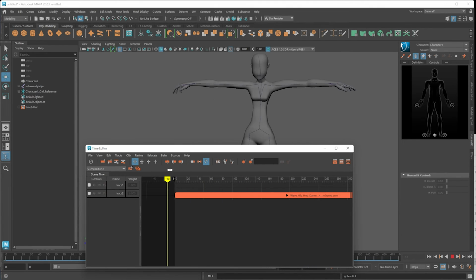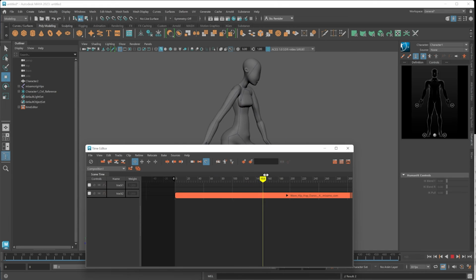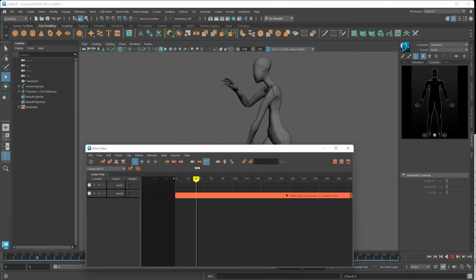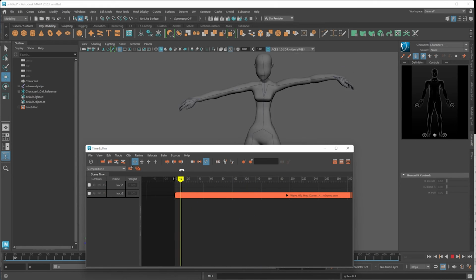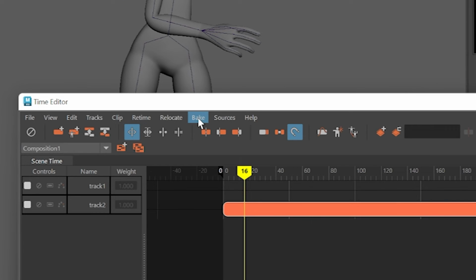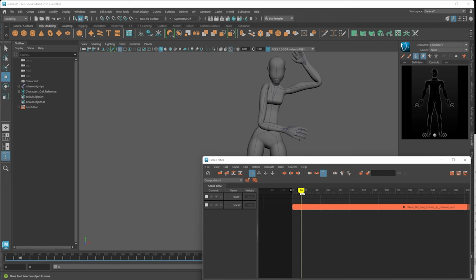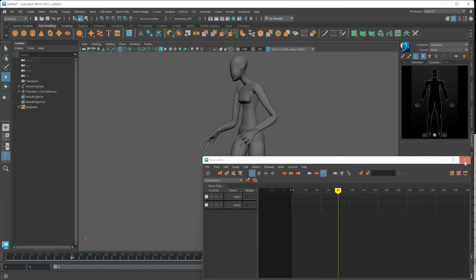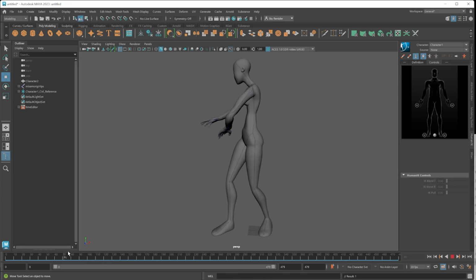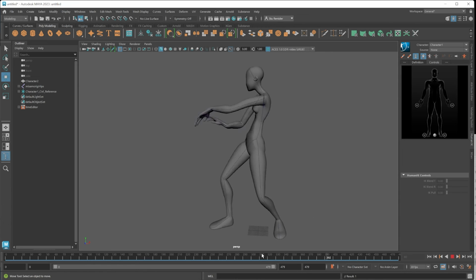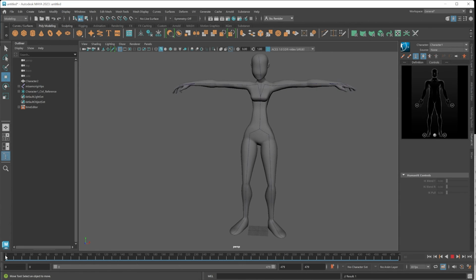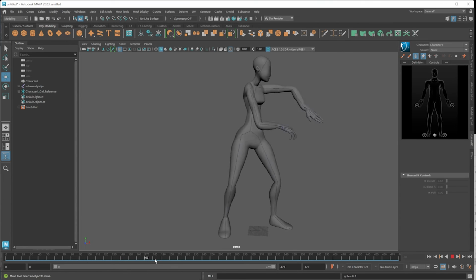To get this motion onto this character and then use the human IK to control the character, which was just set up, select this clip and go to bake and select bake, bake to scene. Now you can delete this clip and your character knows how to dance within the scene without the time editor, because all those keys from that motion were baked back onto this character.